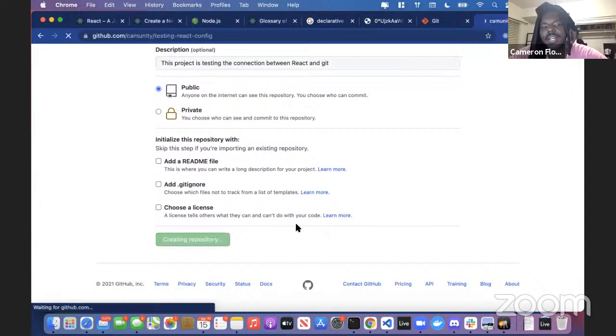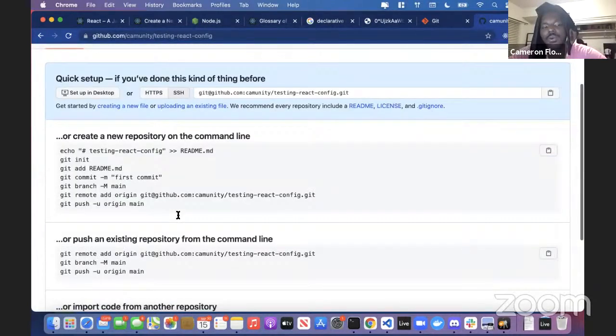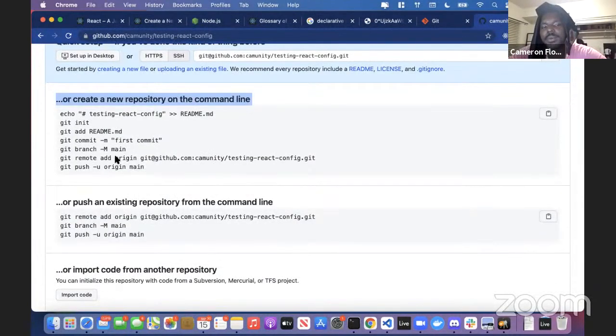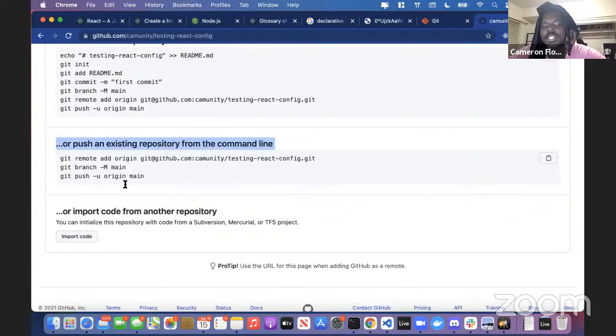And now I have a new project on GitHub, which is waiting for me to connect it to a specific repository. So I don't need to create a new repository. Create React App already did that. I can literally just push an existing repo from the command line because Create React App just did that for me. So I could take this first command that basically tells Git, hey, add this GitHub website as an origin for my code to be pushed to. Then it changes some names of the branches and then it pushes it for me.